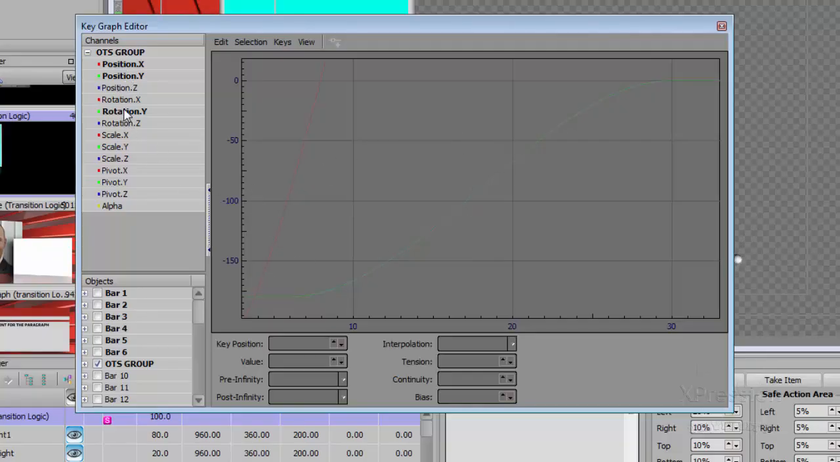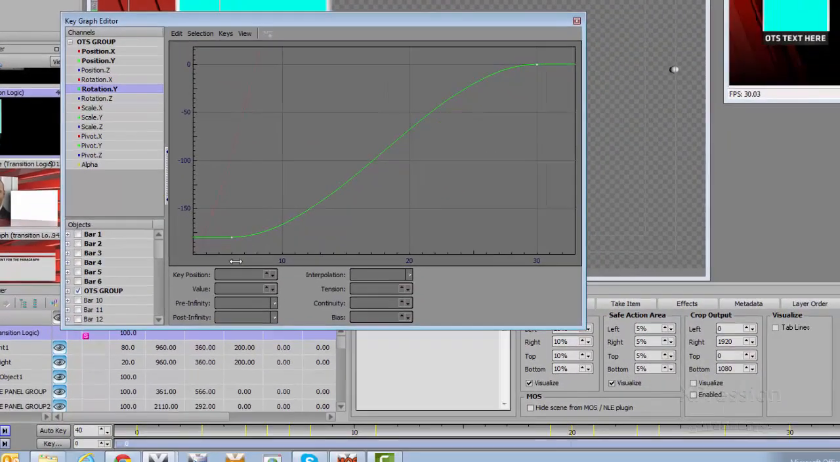If I click, for example, on rotation Y, what you'll see is I have a little dot right here, and you'll notice that it correlates. It's probably right about here on the timeline. I'm going to take my cursor and highlight it, and I'm going to show you two things. I'm going to adjust the key position, in other words, the position on the timeline where that keyframe exists.